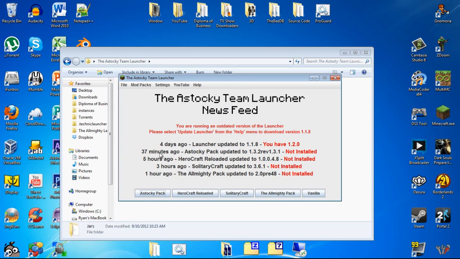Now this is your home screen. This is going to tell you when a pack updated. So Astocky Pack updated 37 minutes ago, what version it updated to, 1.3.2 revision 1.3.1, and then it's going to tell you if the pack is installed or not, or if it needs an update. This allows you to quickly glance and see what packs have updated and what's installed and what's not.